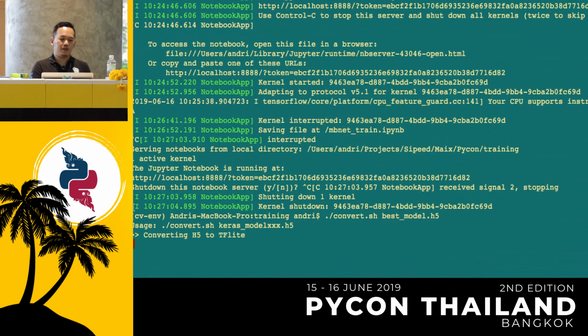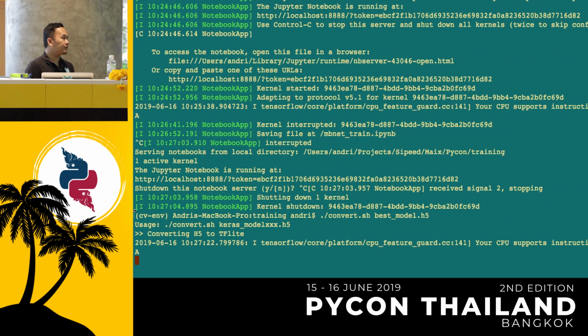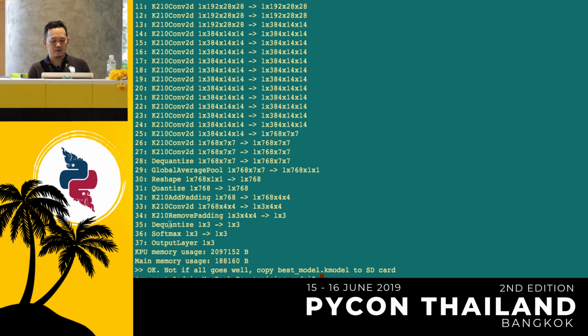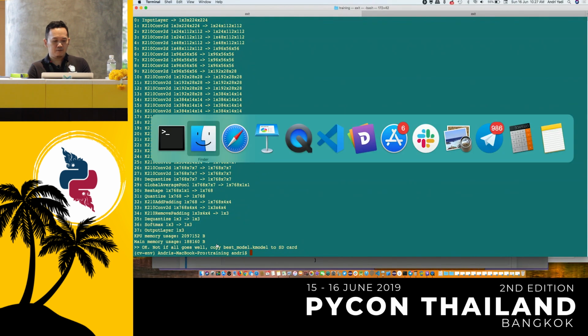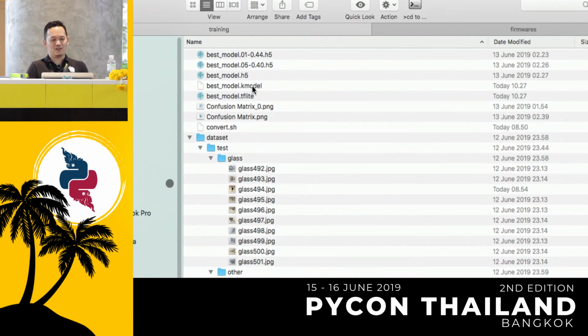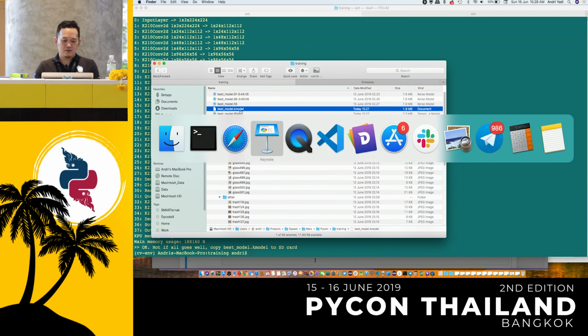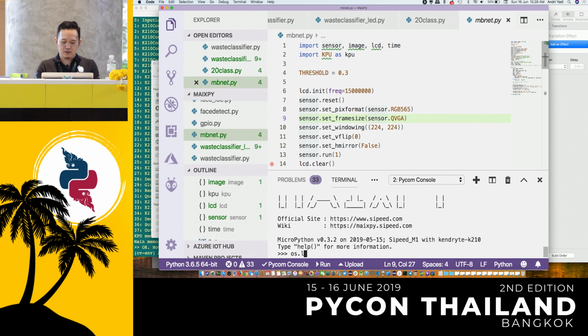What it's actually doing right now is converting the H5 to TF Lite, and later converting TF Lite to K model. So these are the layers that get converted. After that, we have this file, best model K model. Then we copy this file to this board via SD card, or you can burn it into the flash. I already did that, so I can show you that I already have that file.